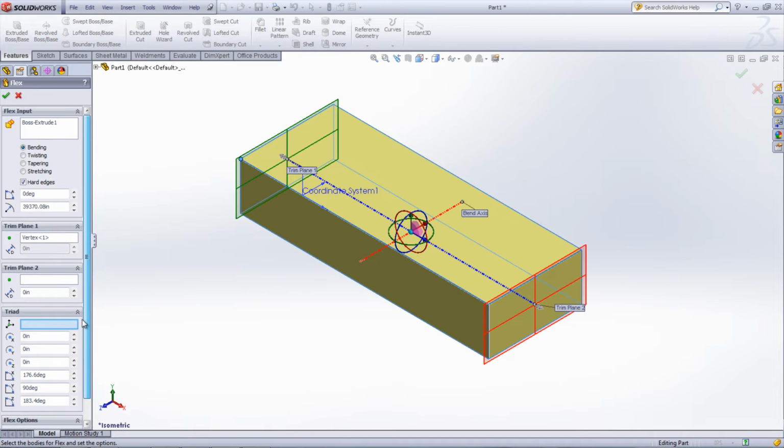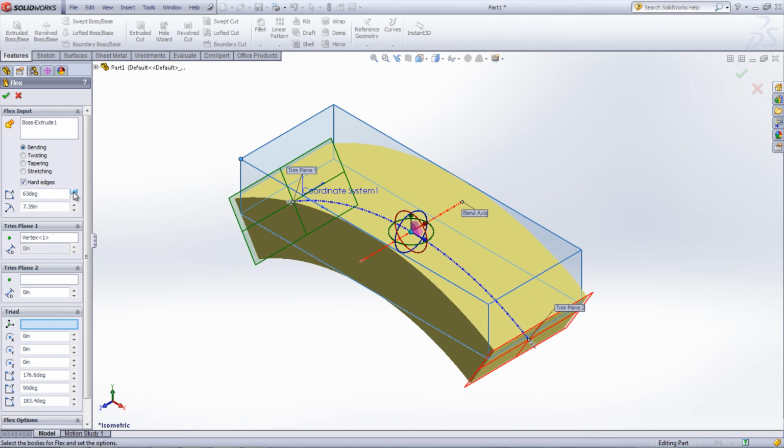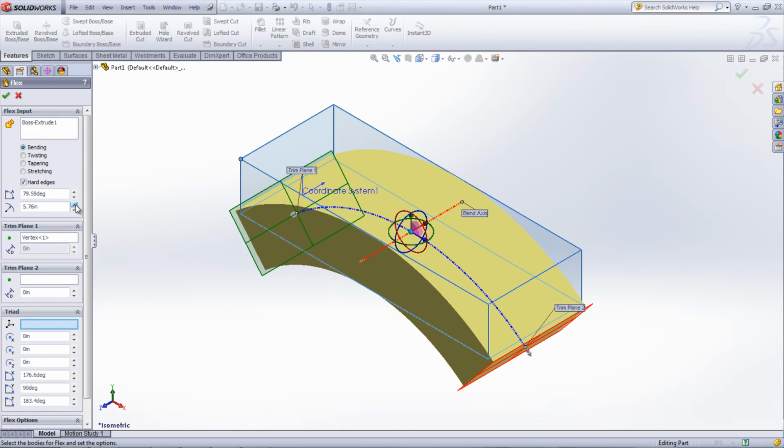There are four different types of flexes that can be selected. The bending flex type bends a body around the red bend axis going through the triad. The angle between the two trim planes or the bend radius can be set in order to deform the body.